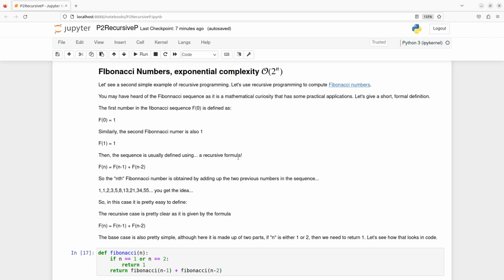Fibonacci numbers are also cool because I can use them to introduce a new complexity class. We'll see in a second that computing Fibonacci numbers using recursive programming is slow, very, very, very slow. Actually, to the n, exponentially slow, as you will see in a second. But let's begin by defining what the Fibonacci numbers and the Fibonacci sequence is.